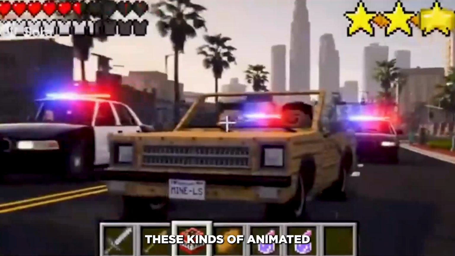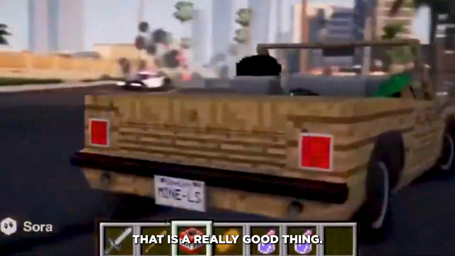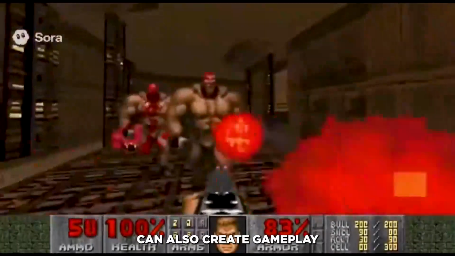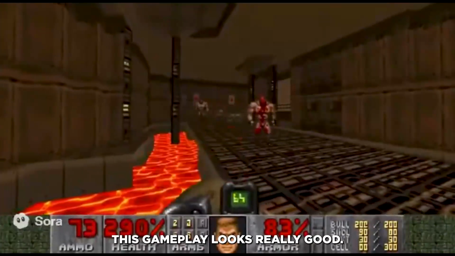I can tell you these kinds of animated videos are definitely going to go viral on social media. That is a really good thing. Sora 2 can also create gameplay of different games. Here is a gameplay video of Doom. This gameplay looks really good.